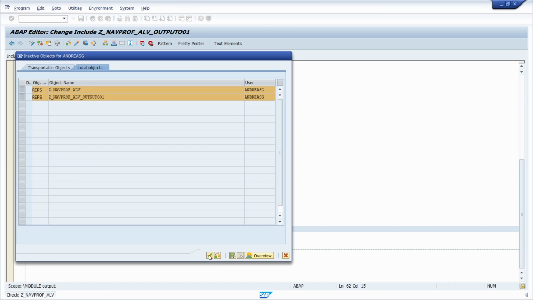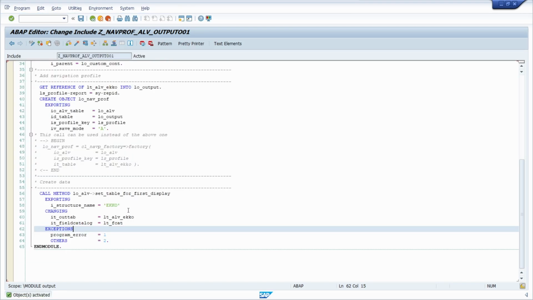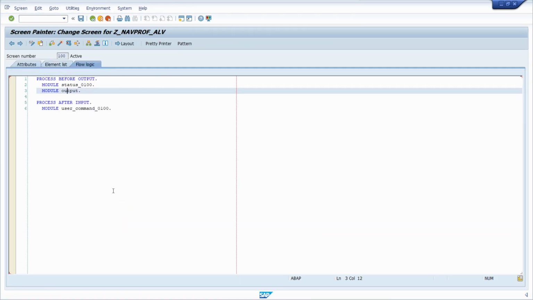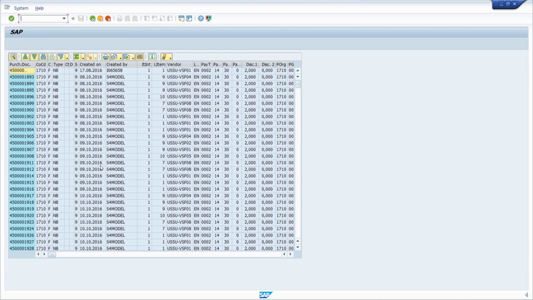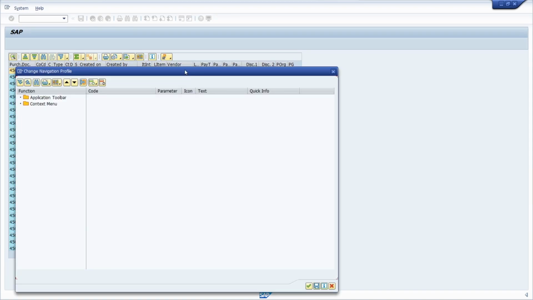So I will activate everything, and then we're going a couple of steps back into our program, doing one final syntax check. This is perfectly fine, and now we would like to execute it. And now we can see that the data in the table ECHO is selected with our navigation profile within the toolbar. And here, for example, you can also change the navigation profile.